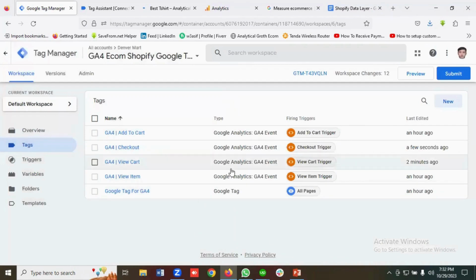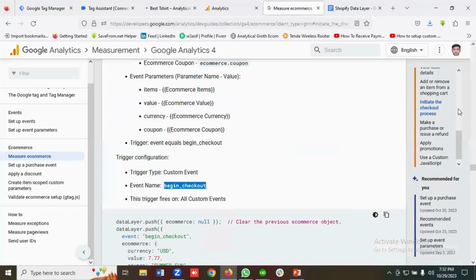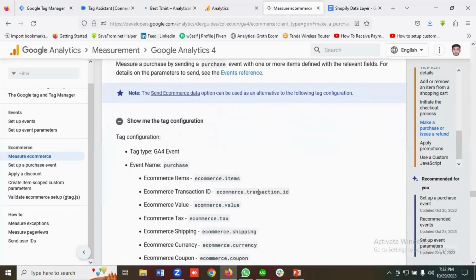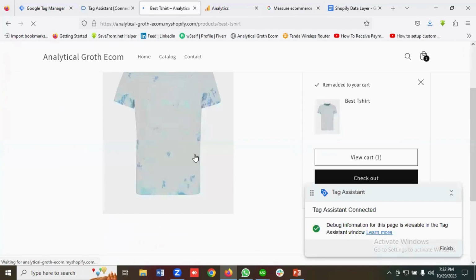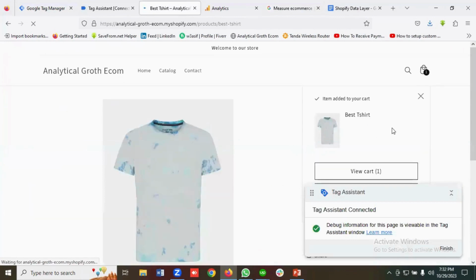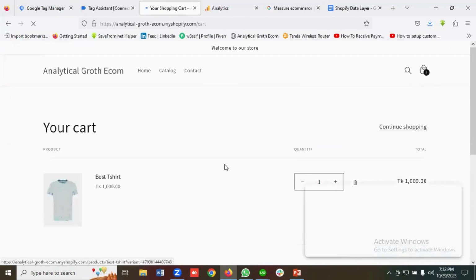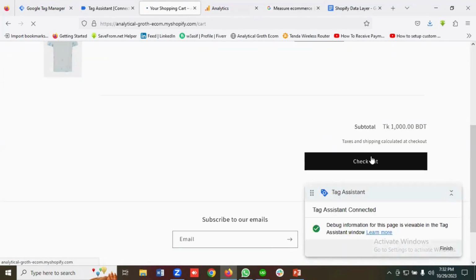We need to create the last tag and trigger, and they would be for the purchase event. So let's go to the purchase event and create the necessary data layer variables. We have already created e-commerce items. Let's go to the data layer section. I'm going to click on view cart, and I'll click on checkout.